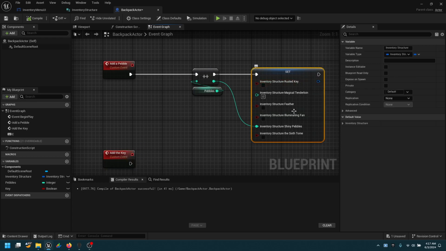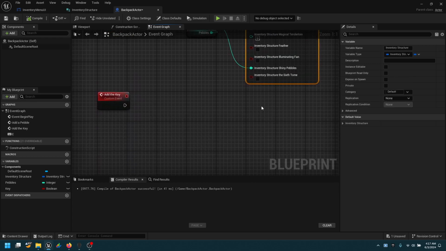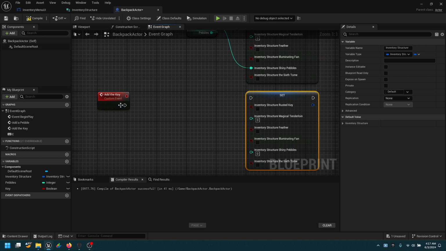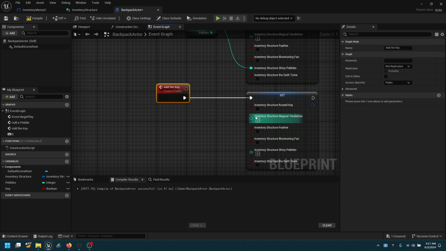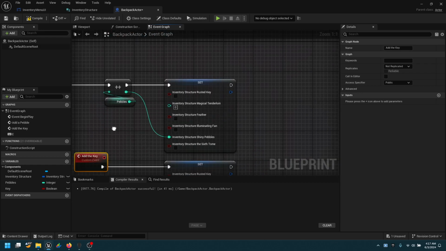Okay, let's go ahead and duplicate this. Click on it, press Control D. Whoop, this isn't as complex. This is a boolean, the key. And booleans, they are on and off. So tick rusted key when that happens.